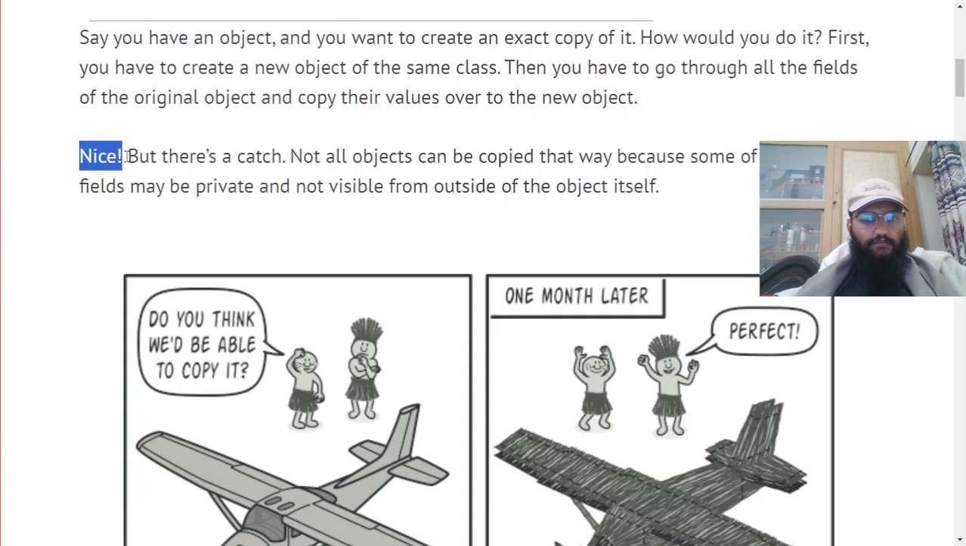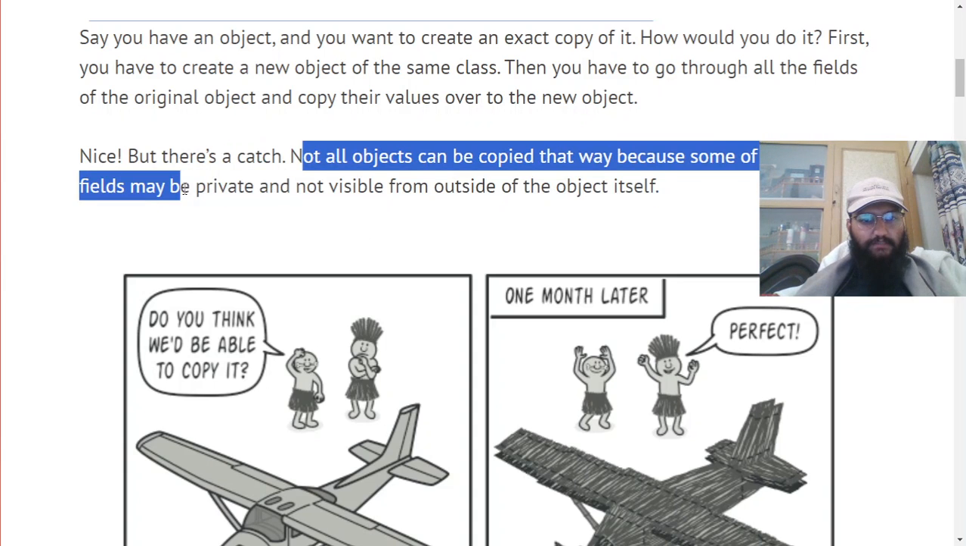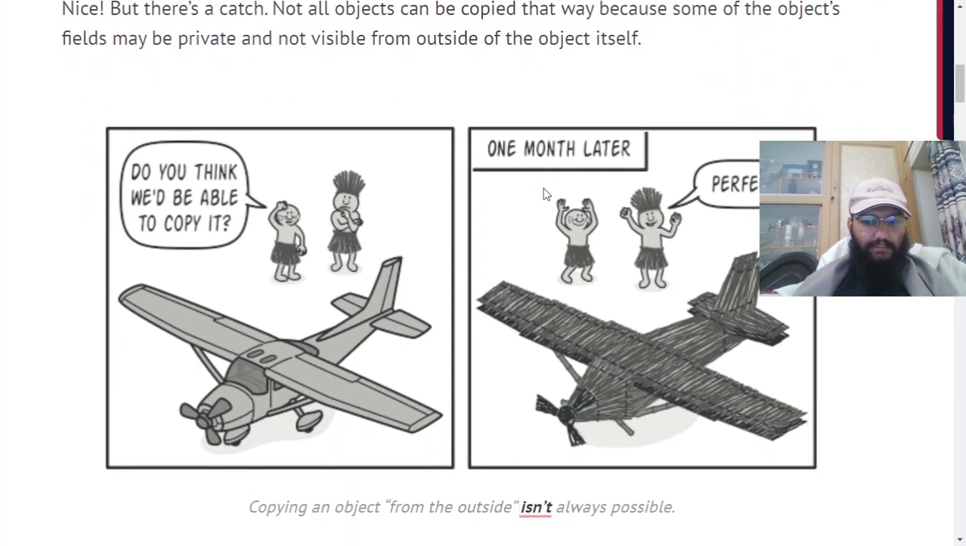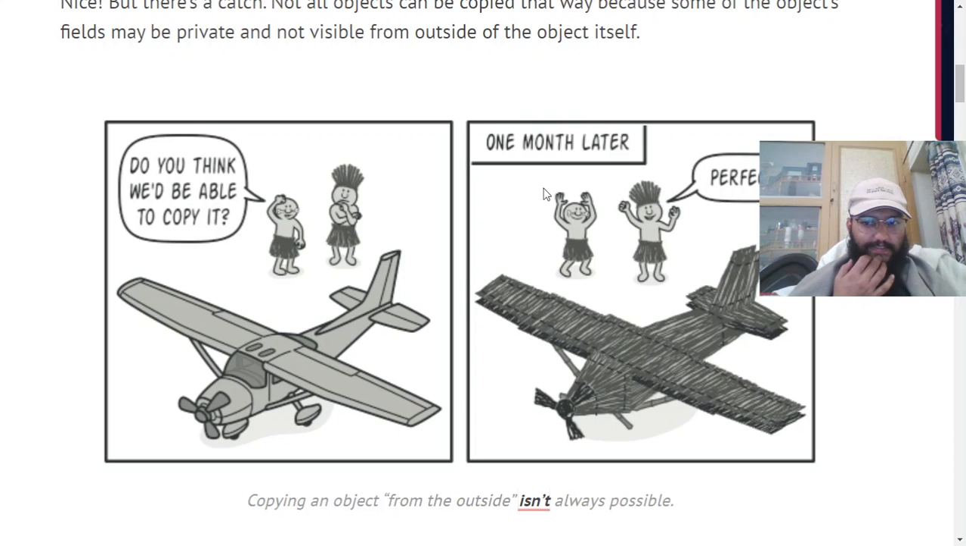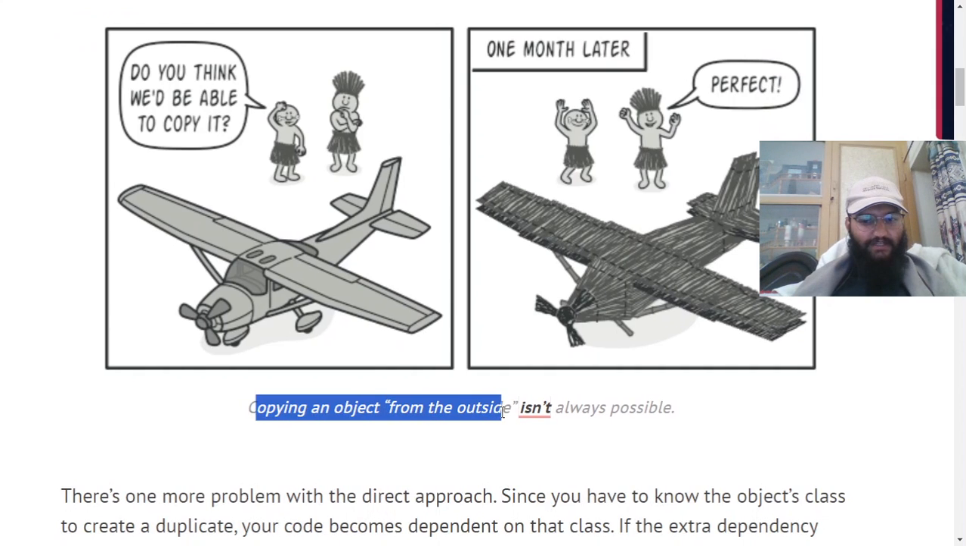यहाँ तक तो ये सुनने में ठीक लग रहा है, बट देयर इज़ अ कैच। Not all objects can be copied that way because some of the object's fields may be private or not visible from the outside of the object itself. ठीक है, यहाँ पे इशू होता है। फॉर एग्जांपल अब यहाँ पे देखें, डू यू थिंक यू वोंट बी एबल टू कॉपी इट? One month later, परफेक्ट, तो हमने कॉपी बना ली है। Copying an object from the outside isn't always possible.